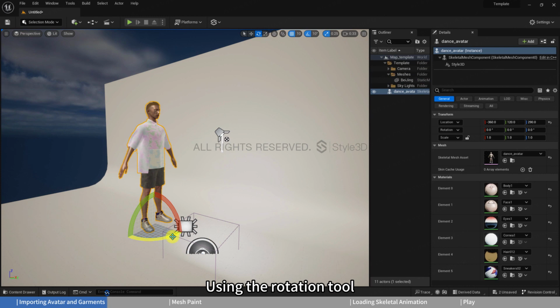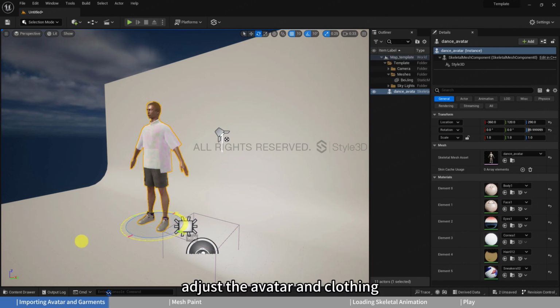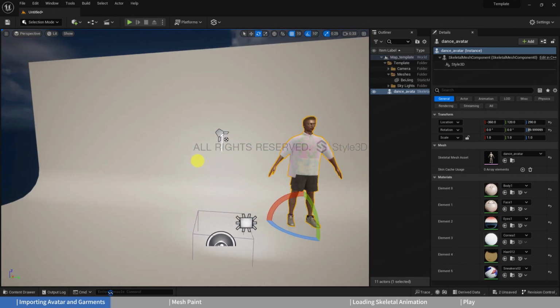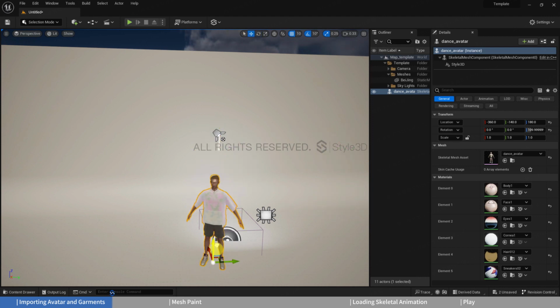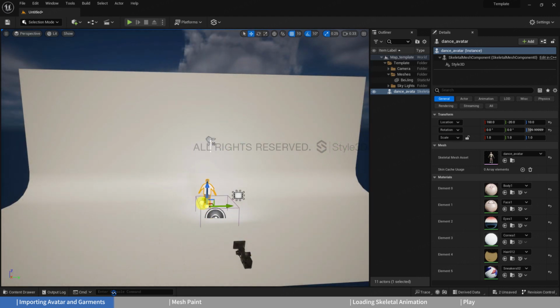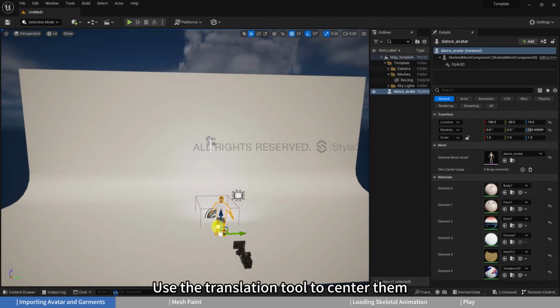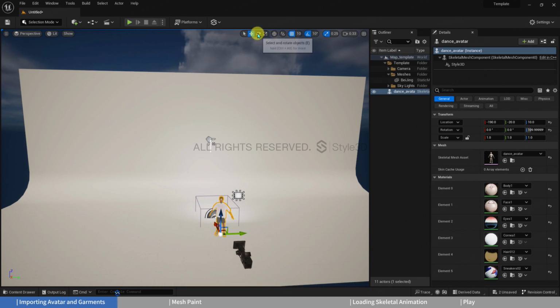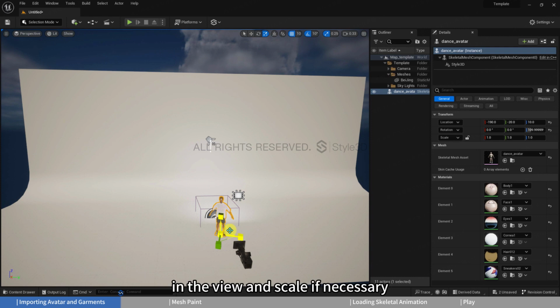Using the rotation tool, adjust the avatar and clothing. Use the translation tool to center them. In the view, scale if necessary.